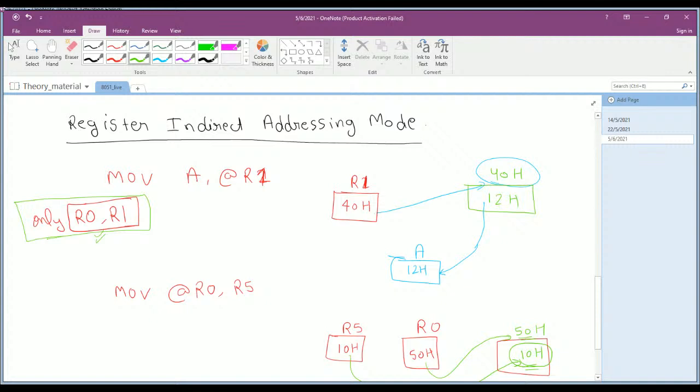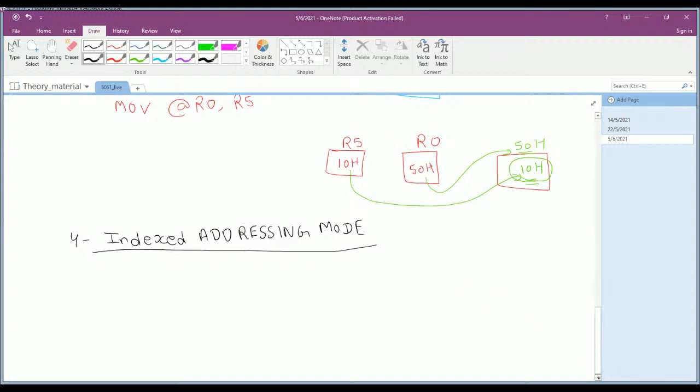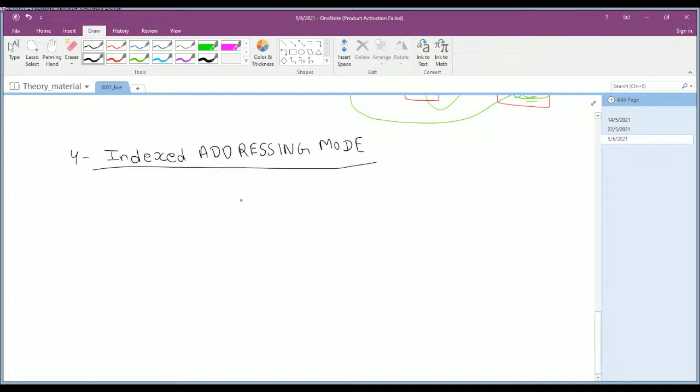Now there is another addressing mode that is known as the indexed addressing mode. That is the fourth addressing mode, right? Indexed addressing mode. Before that, it is a little bit confusing, so let's talk about it.